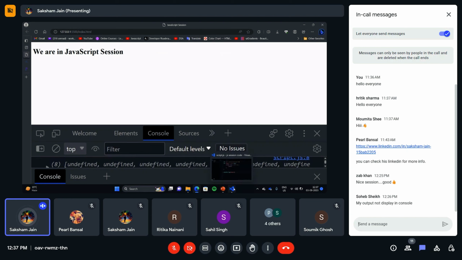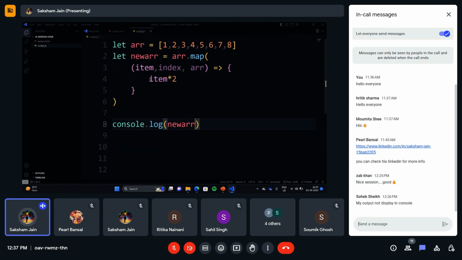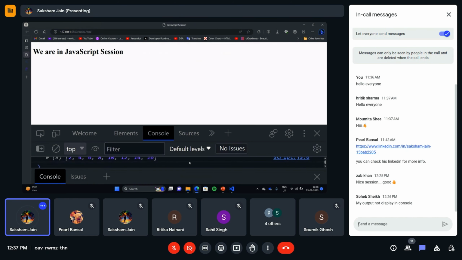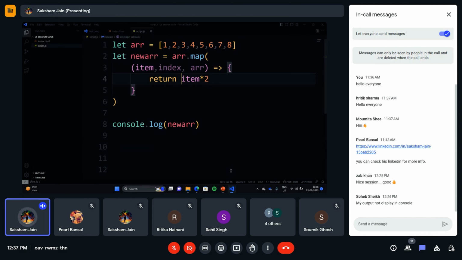As we have got undefined, the reason is we have not returned the items. We'll have to return the items in this array. I have got each and every element of the previous array multiplied by 2 into this new array. If we want to create a new array from previous array, we can use the map function.